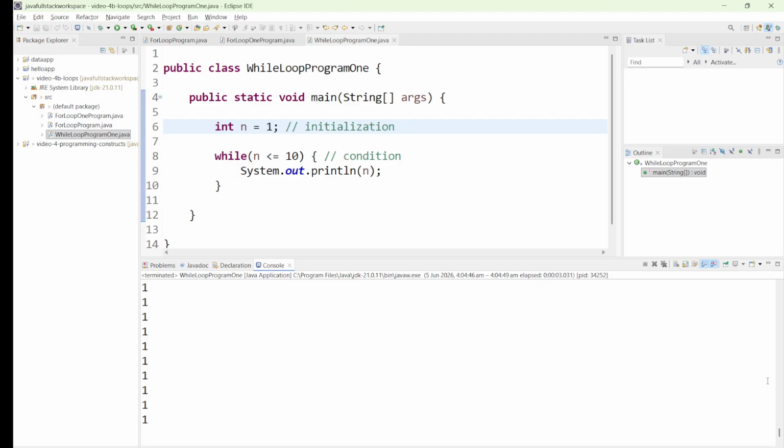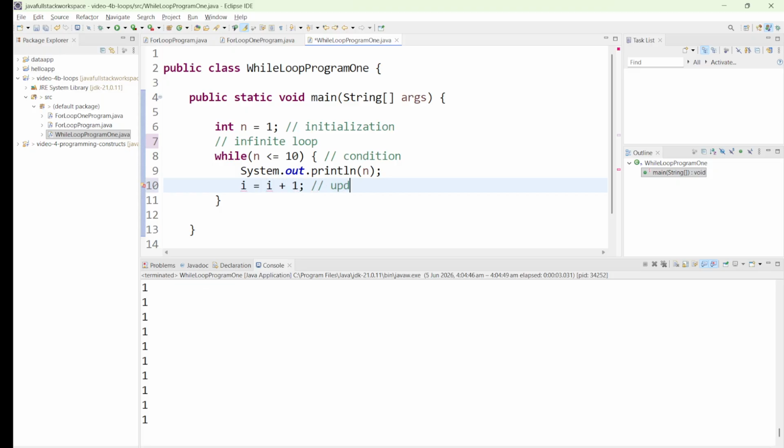This is known as an infinite loop. That means the last part is required, the update part. So you should say n is equal to n plus 1. What are you doing? You are updating the condition, correct? Once you update, the condition gets updated.